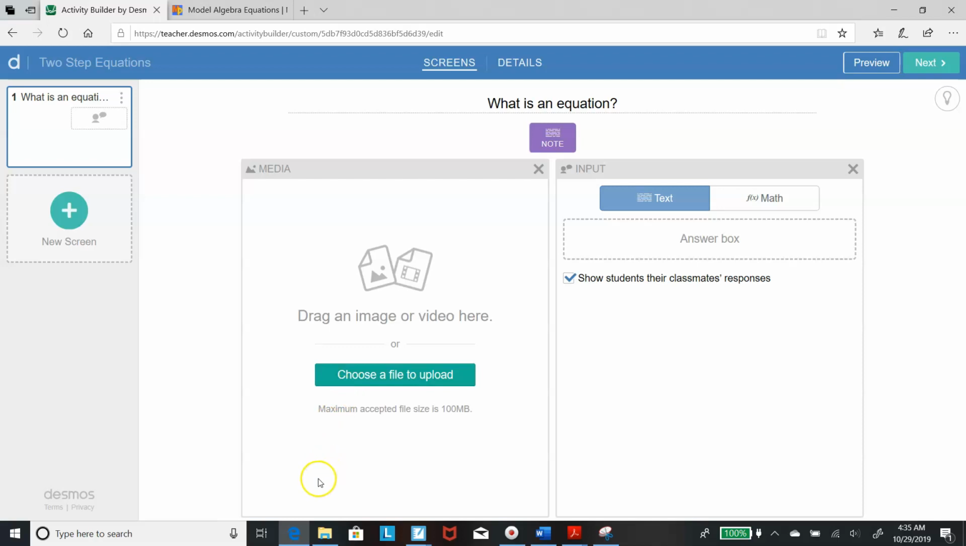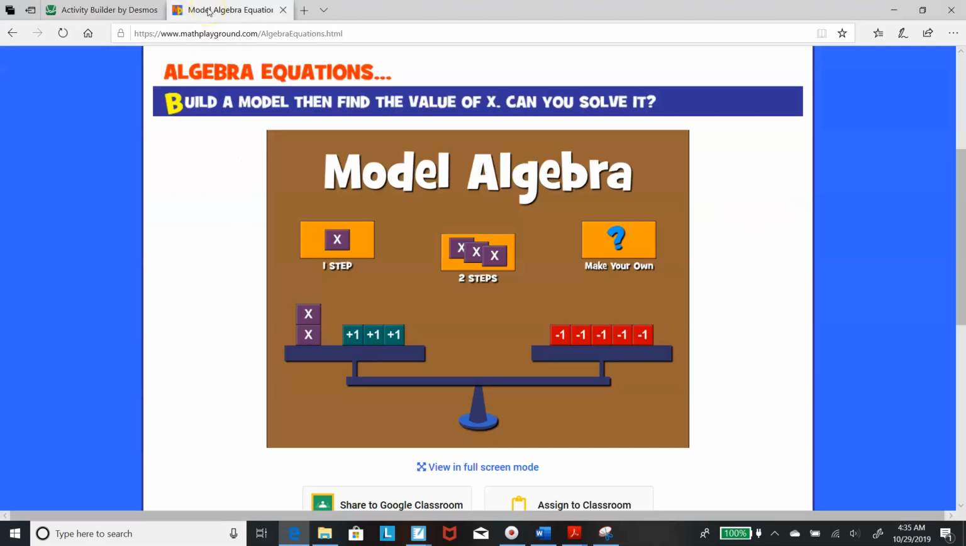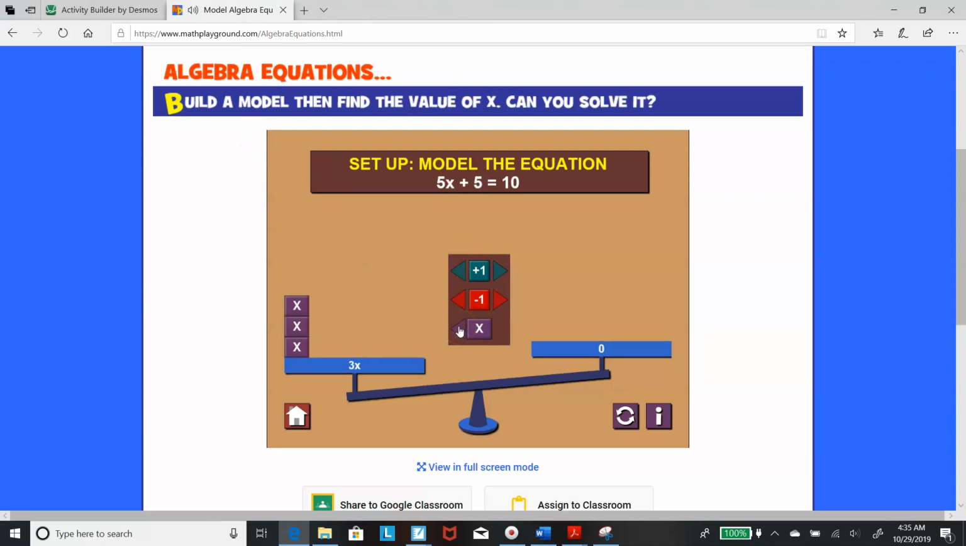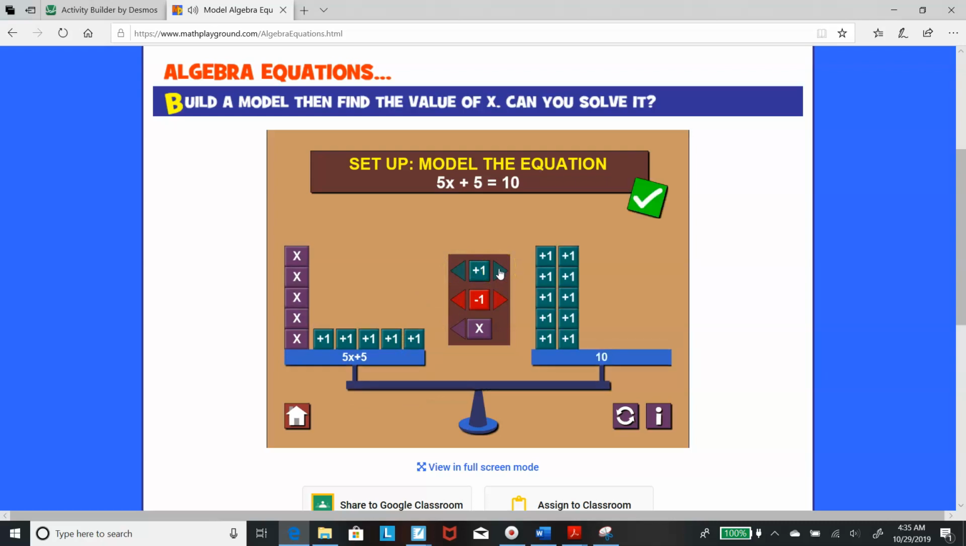I've been using Math Playground with my kids to model equations. So I just went here, and I'm going to put in a two-step equation. And I have one that pops up. So I'm going to go ahead and model it for them. Okay, so I have the model for them.